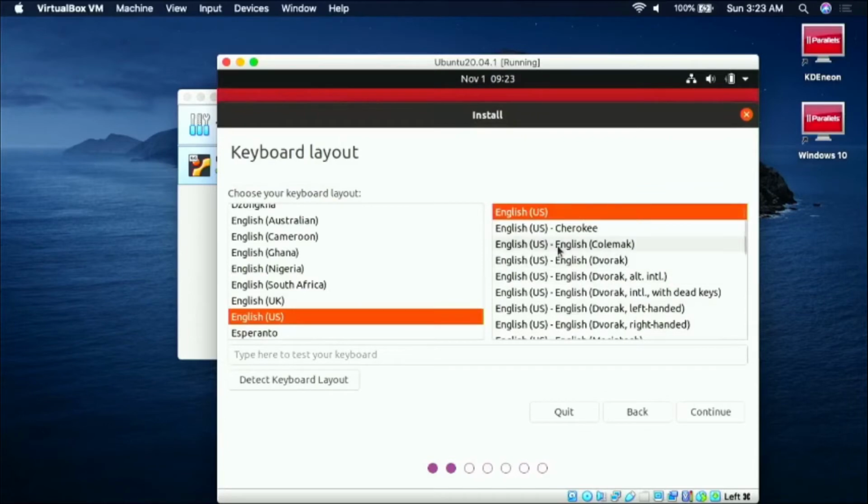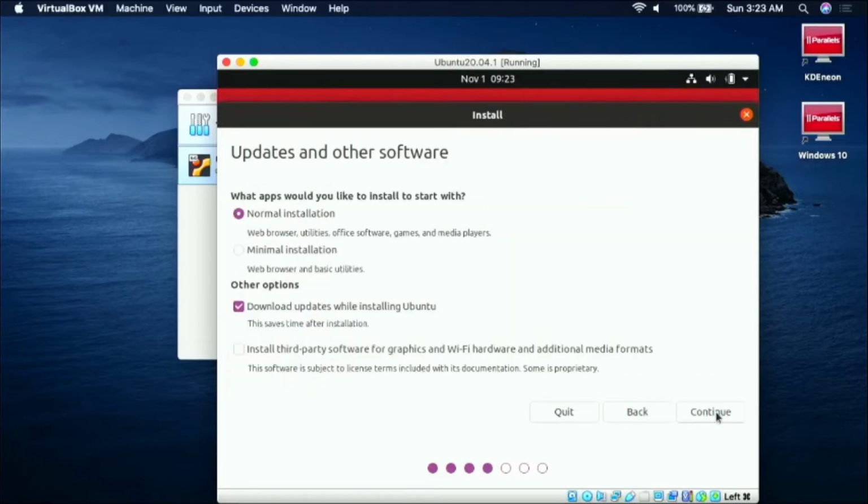The first screen we have involves the keyboard layout, which is going to be English US. So I'm going to continue here. And we're going to go for a minimal installation. The reason I'm going with the minimal install is I really want this installation to go as quickly as possible. So all I really want installed outside of the operating system is a web browser and some basic utilities.